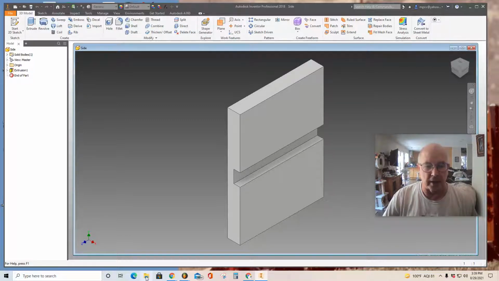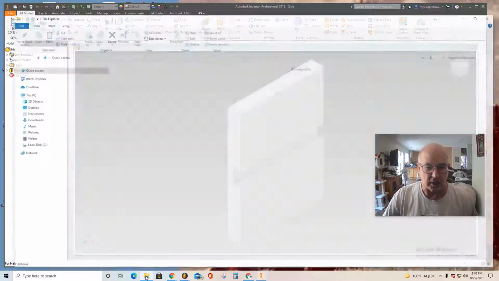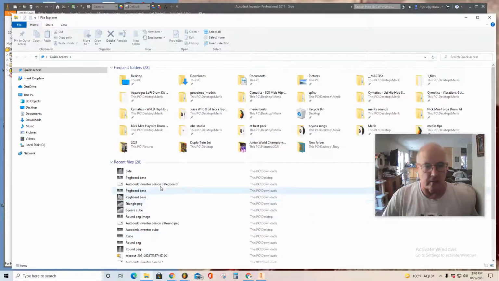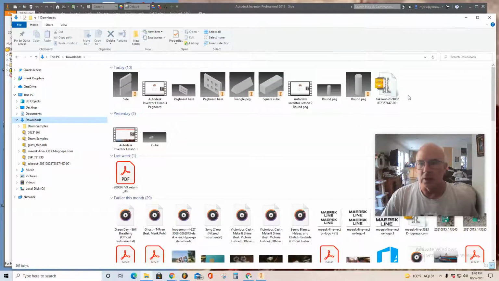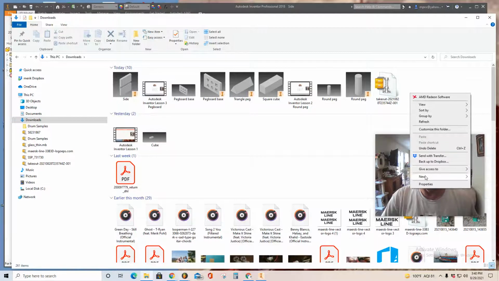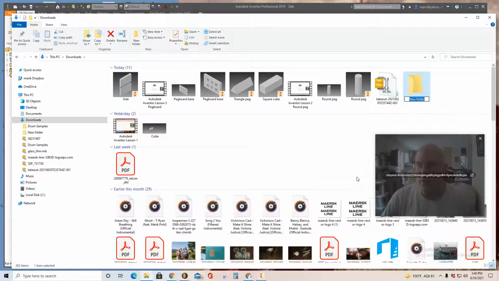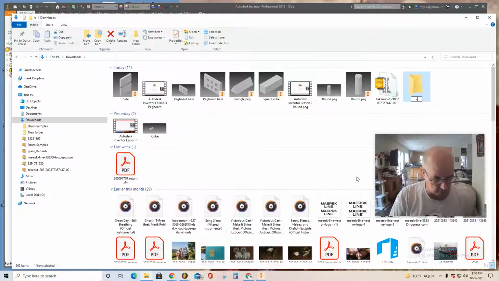So my preference is just to go to the File Explorer down at the bottom. It looks like a little yellow folder. Select it, and then pick, you can even put it in documents. Just go in downloads, right click, new folder, and I'm going to call this folder Pegboard project.